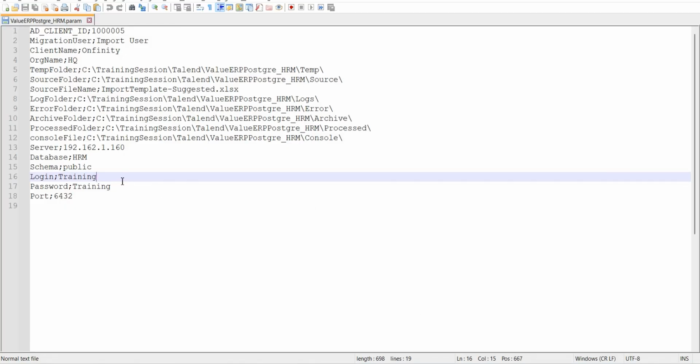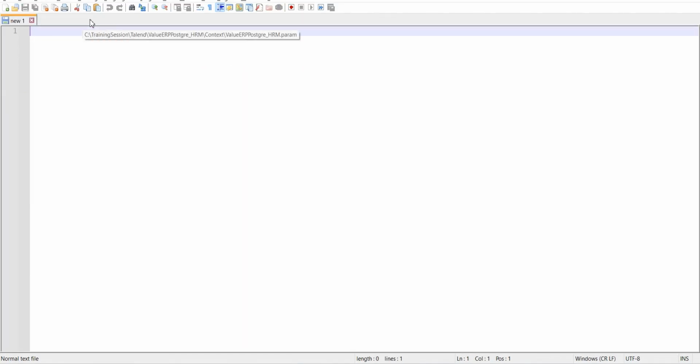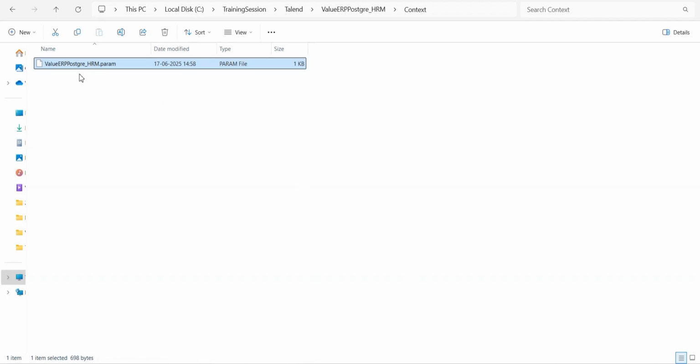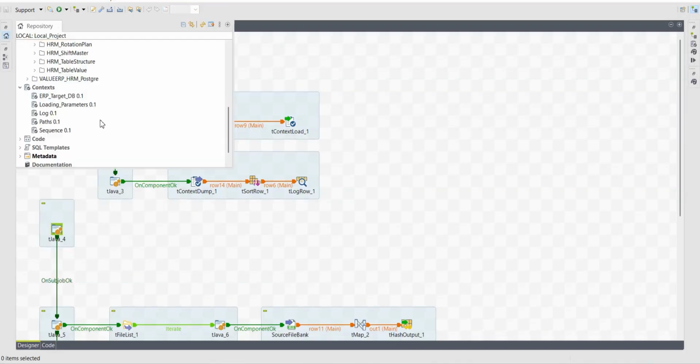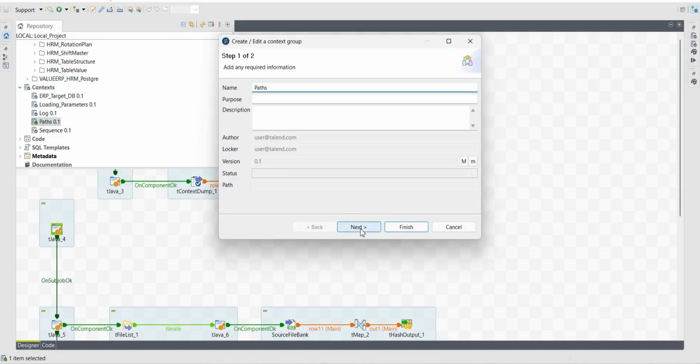The parameters below belong to the database, including the database server, the database name, schema, login, username, password, and the database port number. Once you have updated all of these parameters, you can save this file by pressing Ctrl and the letter S together, and then close it. We also need to configure this context file path into the Talend repository. Now, move to the Talend tool. Open the Talend repository, then move to the Context section and navigate to the path file.